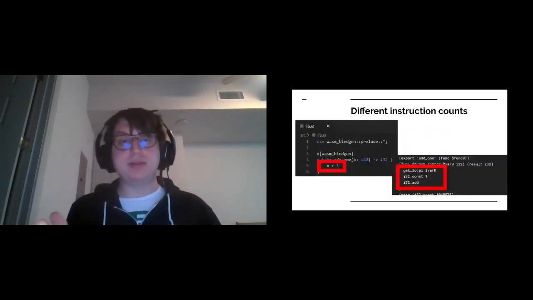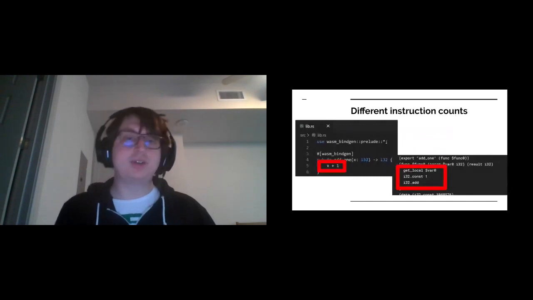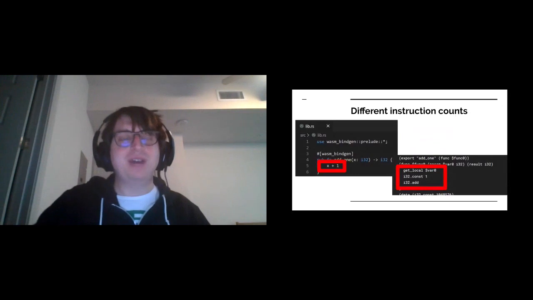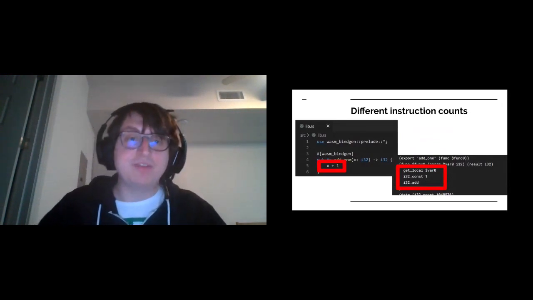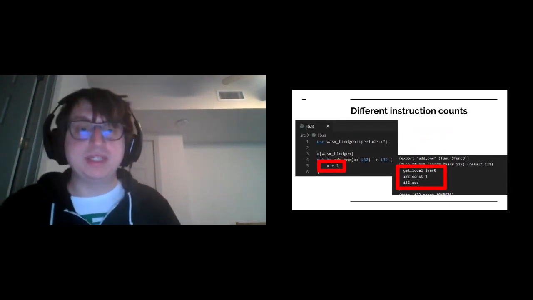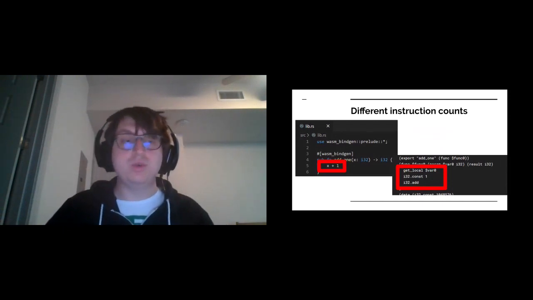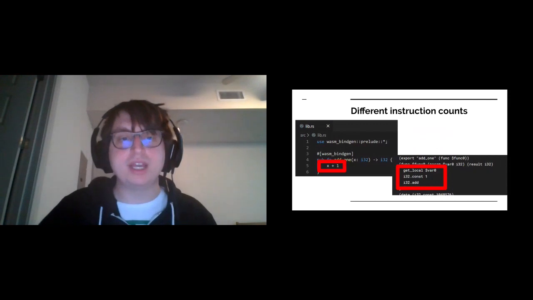When you think about these problems, another big issue here is that there are even different amounts of instructions. So when I wrote the Rust, I said X plus one. But if you look at the body of the WebAssembly text format, that X plus one is actually two or even three instructions, depending on how you think about it.